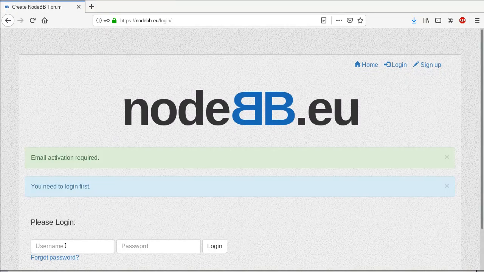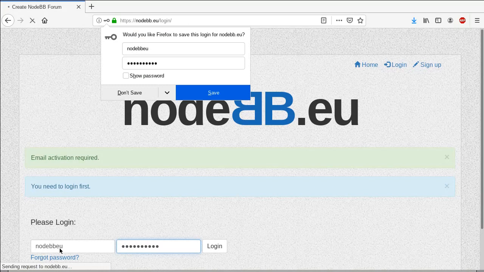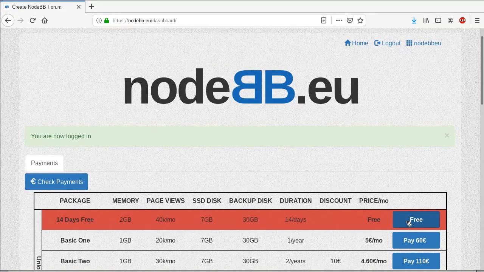Log into your new created account with username and password. Make sure you write down and remember username, because you can only recover password by username. Let's create space for NodeBB, 14 days for free.